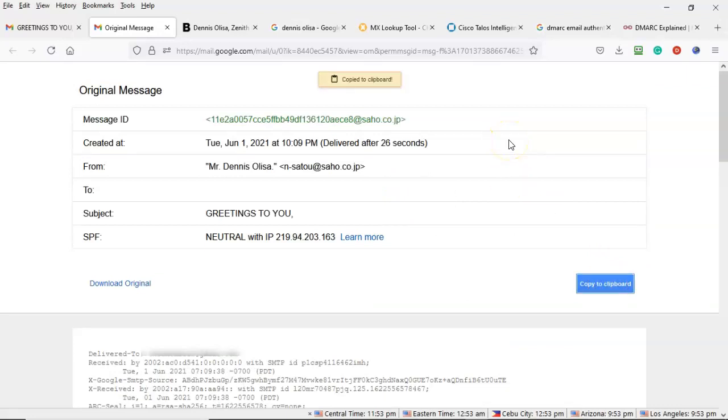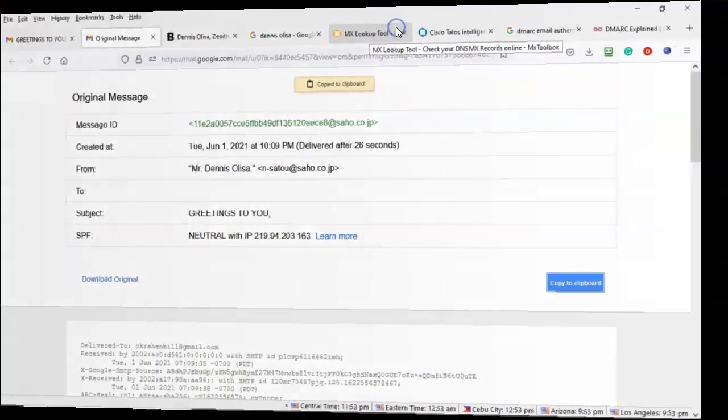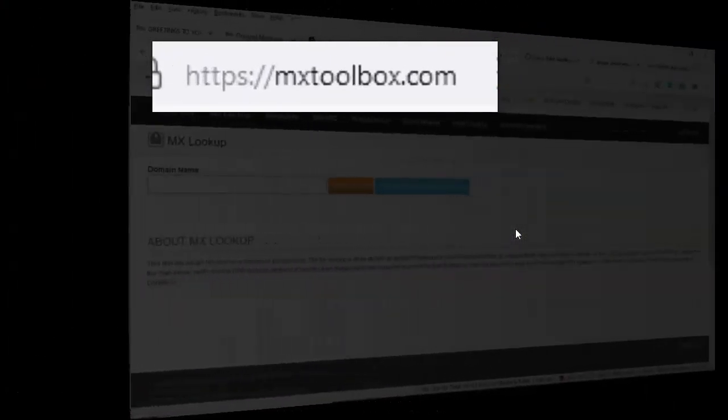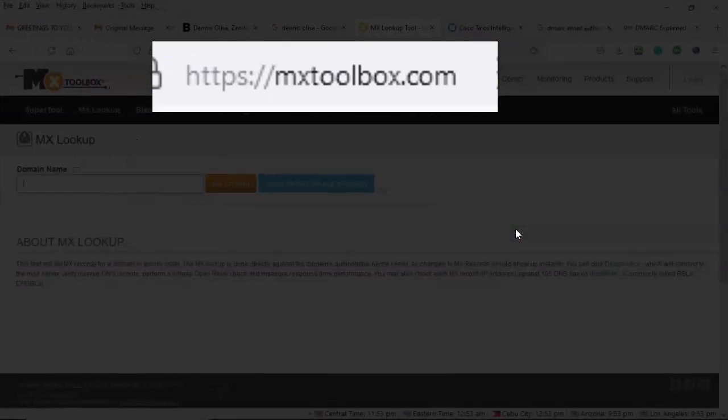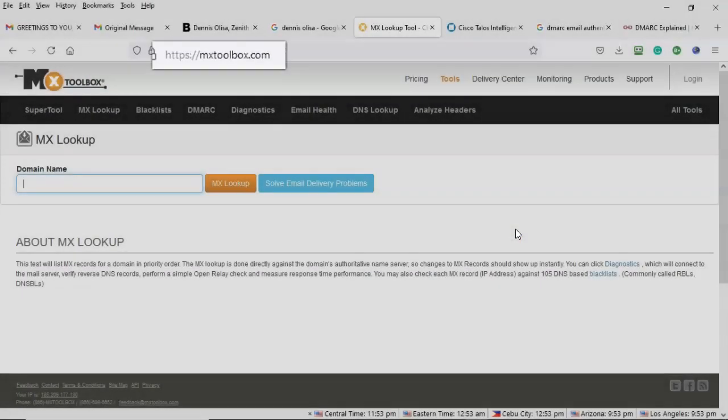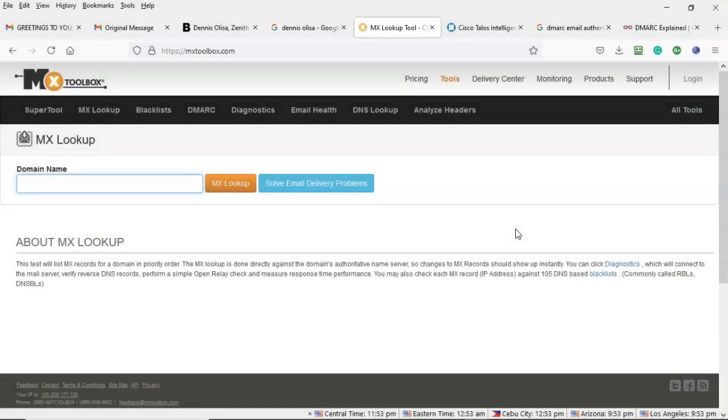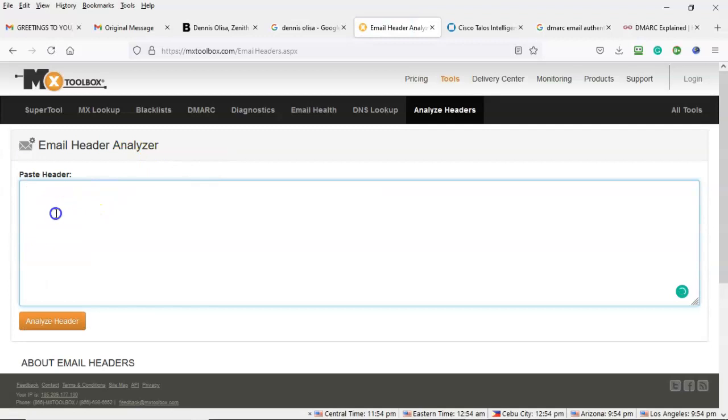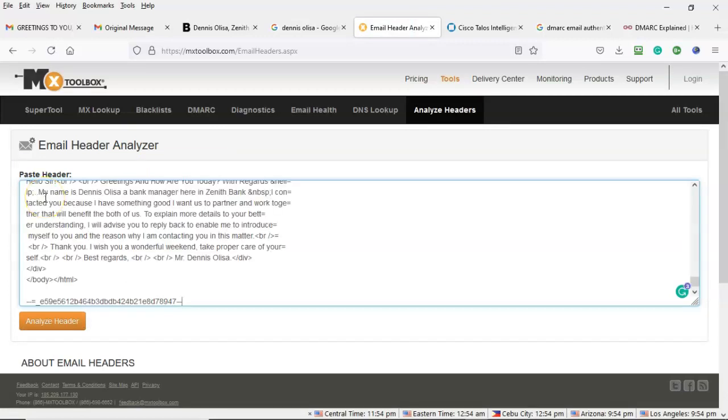So I've copied the header information to my clipboard, and now I'm going to go out to the internet and go to MX Toolbox. Up inside of MX Toolbox, they also have an application that will analyze my email header. So I'm going to click on where it says Analyze Headers, and in this text box I'm just going to press Control V, and now we have pasted in my header information from that email. The next step is just to click where it says Analyze Header.